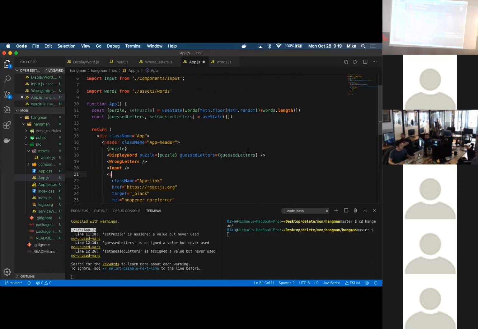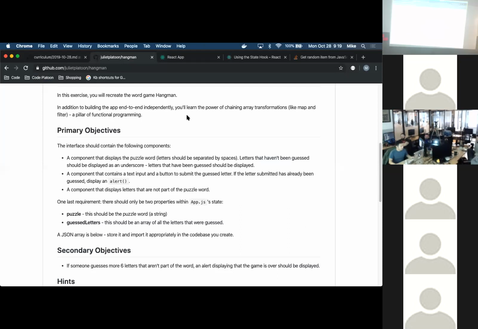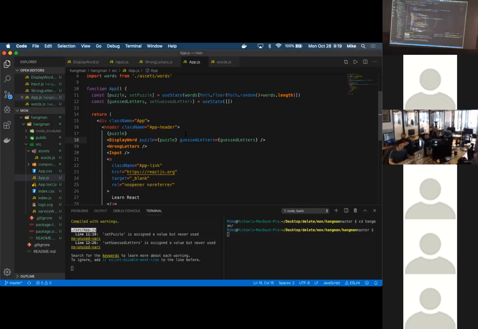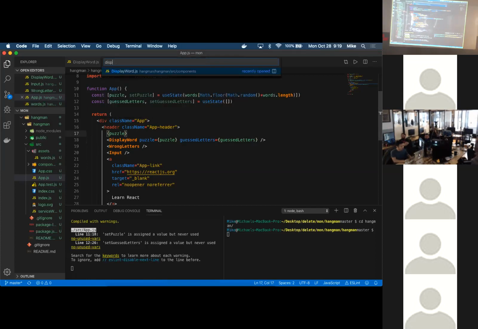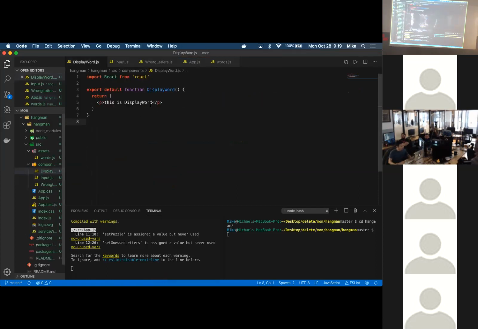The syntax is so clean with the hooks, isn't it? Why did I go here? Let's go to display word. And instead of saying display word, we will let output equal an array. And here we will display the output.